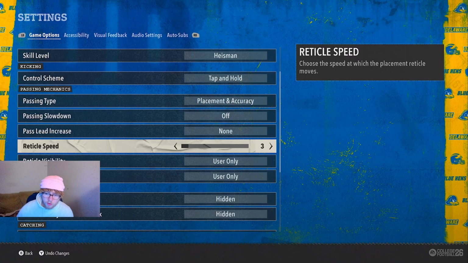Now, as for your reticle speed, this is really up to you. I would say either put this on 3 or put this on 2. I have it on 3. I know other people are going to say put it on 7, maybe even put it on like 15. I'll be honest, man, I just use it on 3, and with putting it on 3, it just works as a little bit of a better pass lead when I freeform.